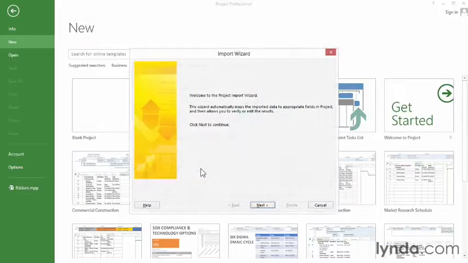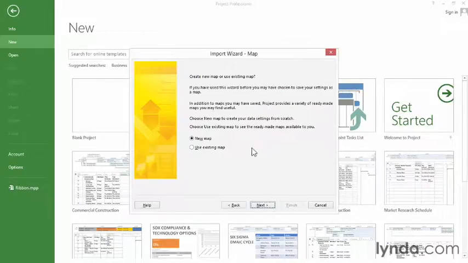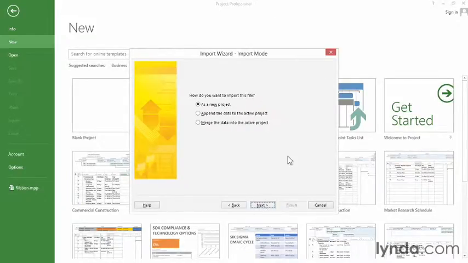Well, because it's an Excel workbook, the Import wizard opens. It steps you through how to import that data into Project. So click Next to get started. Well, we're going to use a new map, so leave that option selected. Click Next. And there are three options here. Now, we're going to create a new project, so the option as a new project is perfect.